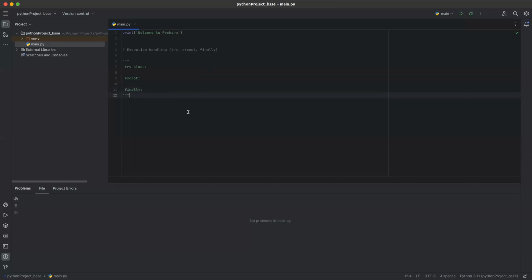So let's look at it in a real example here. I'm just going to demonstrate how you can use try, except, and finally. Let's try to divide the number by 0. So just like we said, try. So we try, we terminate. It's complaining about indentation.